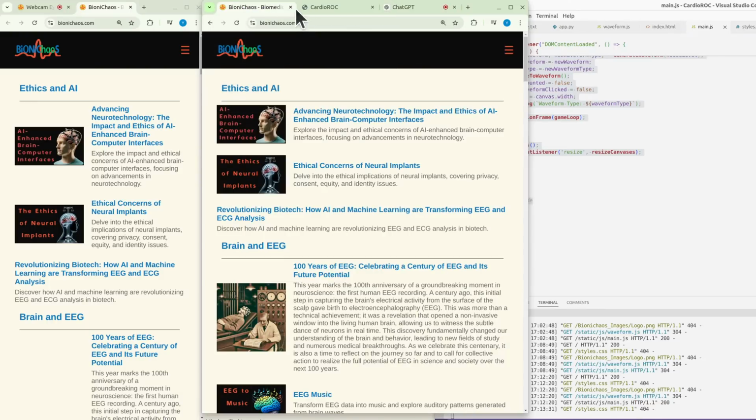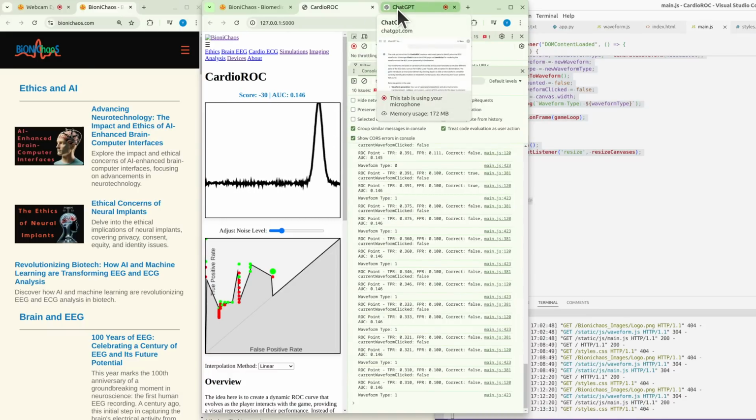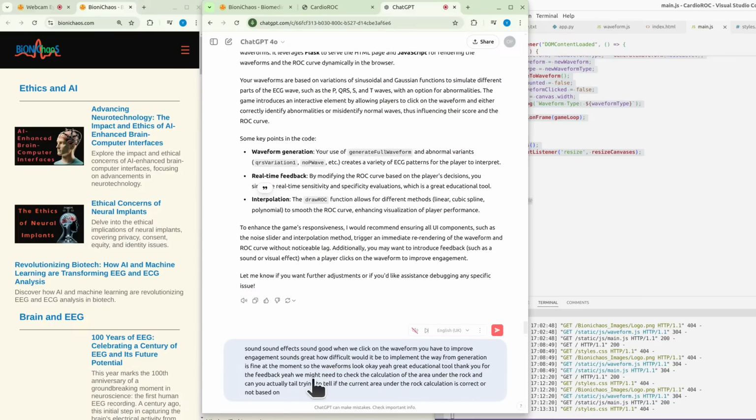Can you actually try and tell if the current area under the ROC calculation is correct or not, based on the image provided?